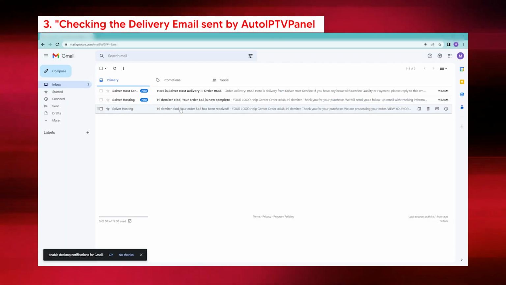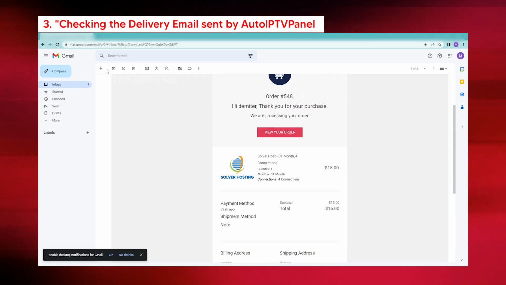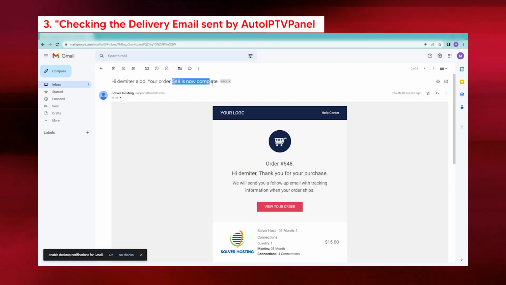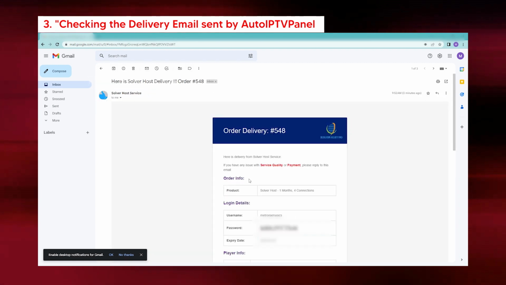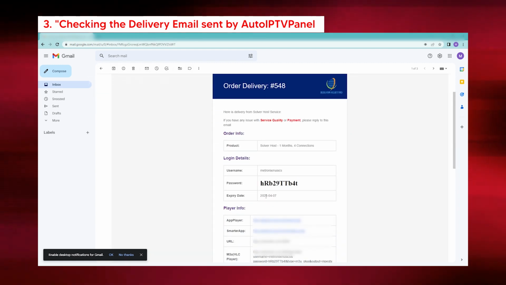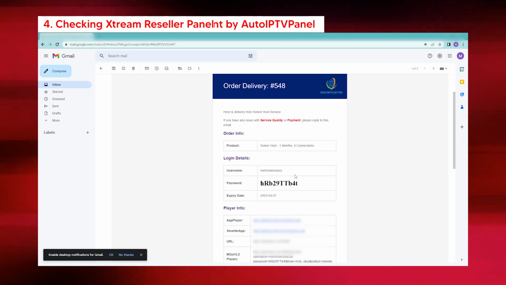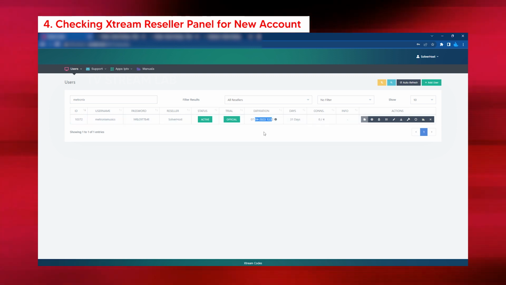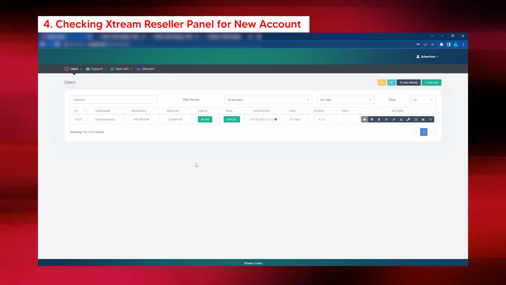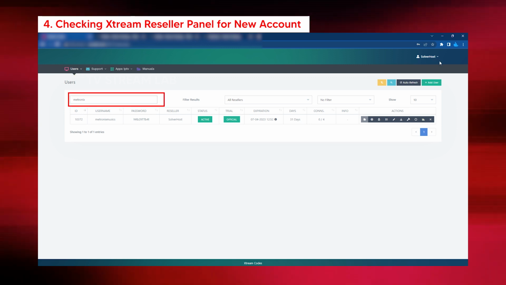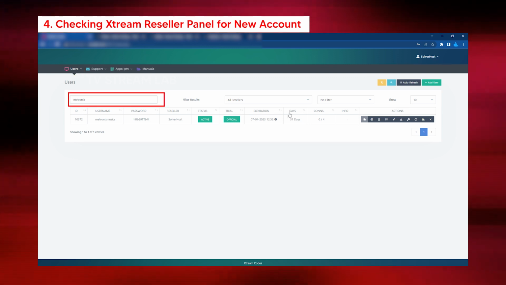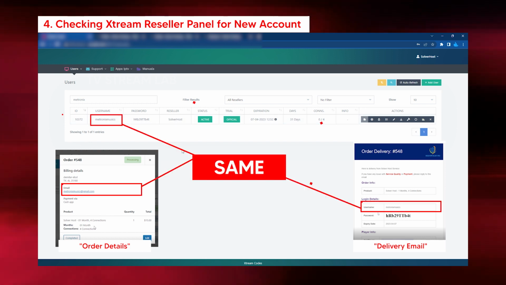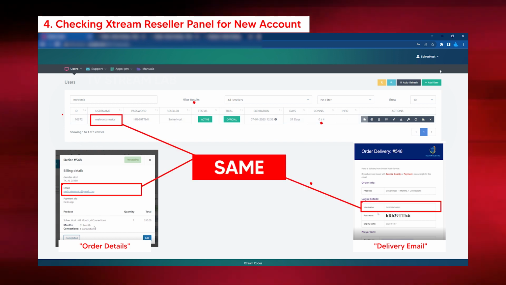3. Checking customer email box. To see customer delivery emails, go to the email box. Open the received delivery email. Confirm username, password, and expiry date. 4. For checking Stream Reseller panel for new account, open the Stream Reseller panel dashboard. Click Users. Type user's name on the search bar. Check user's details. Here, we confirmed that the AutoIPTVPanel generated new account correctly.